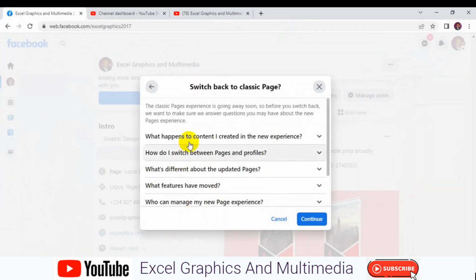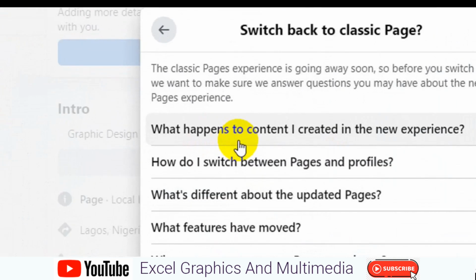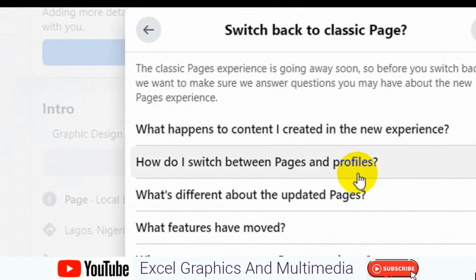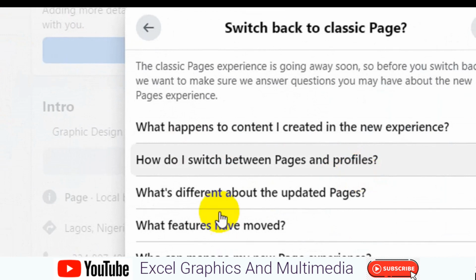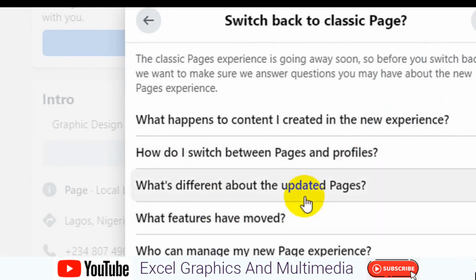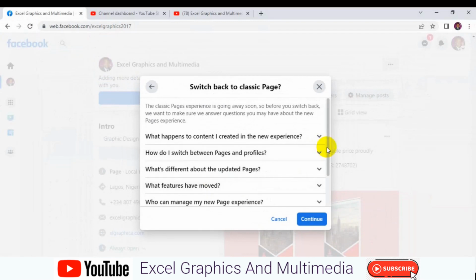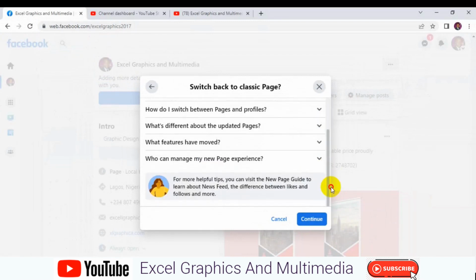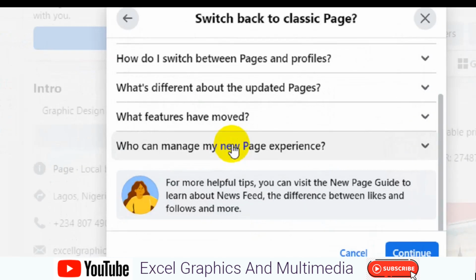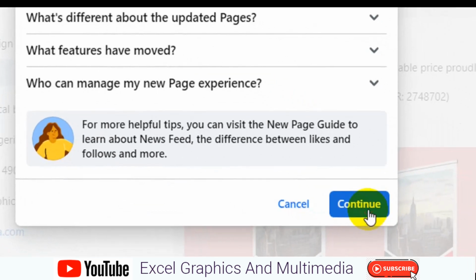At this point, these are just frequently asked questions. How do I switch between pages and profiles? What is different about updated pages, and what features have moved, etc. You can scroll down and see some of the FAQ as far as switching from the new page experience back to classic is concerned. When you are satisfied with everything here, come down and just click on continue.